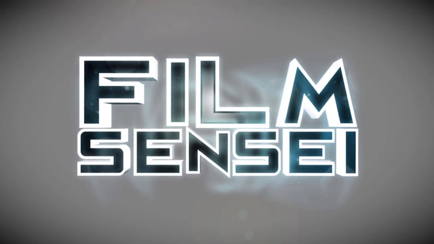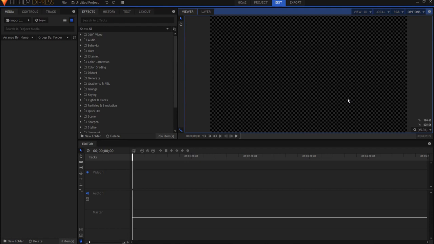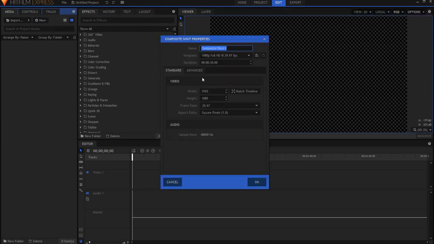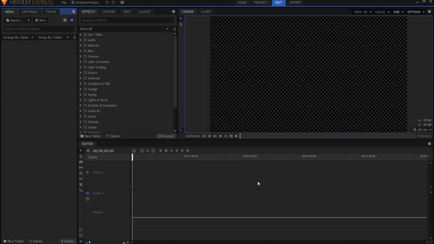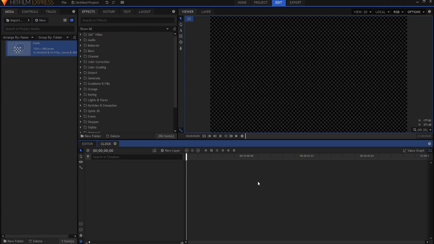Today in this video, we are going to make this very basic and simple analog clock in HitFilm Express. So what I'm going to do is start by creating a composite shot, and that composite shot can be any length that you would like it to be. I am just going to make it 1 hour long, so that it's pretty self-evident that it is a clock that can go on. I can make it however many hours I want, but in this case, we're just going to make it 1 hour long.